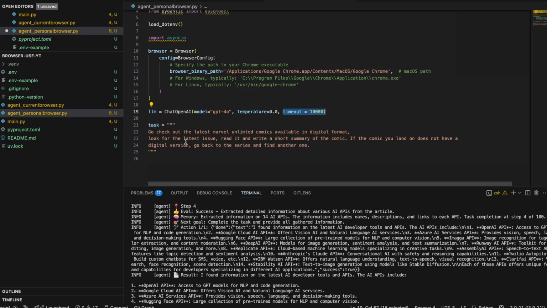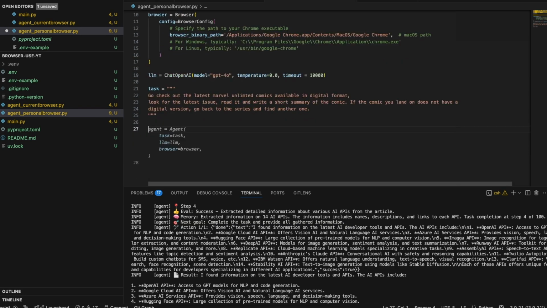I didn't tell it which digital issue to find. I just say, hey, go to this particular page, look for it, and then find it and read it and give me a summary of it. So now that we have that, let's go ahead and create our agent.